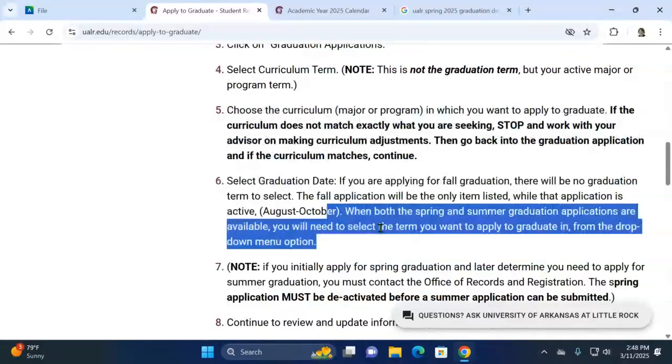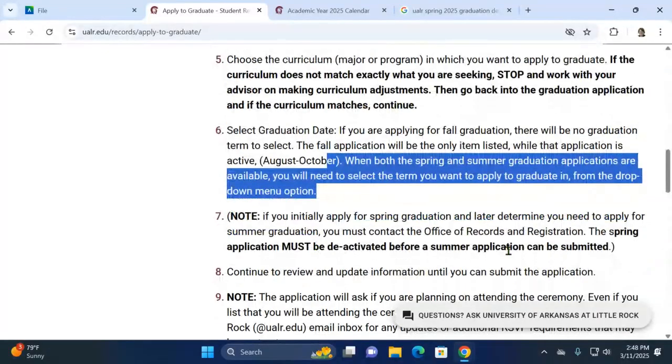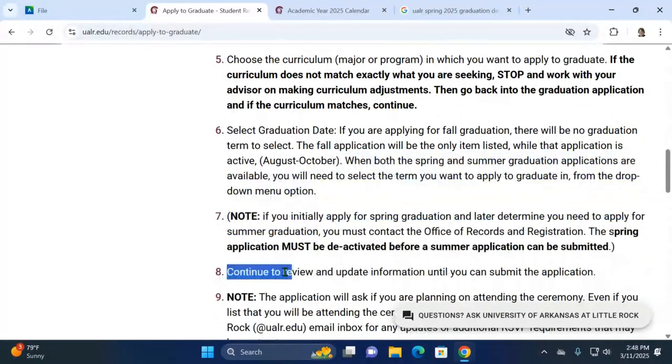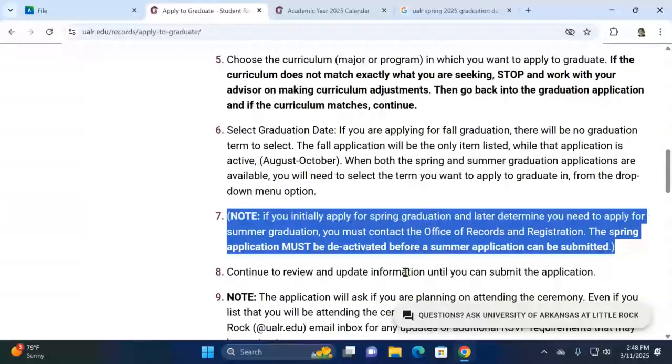Okay, and you basically tell it, I want to graduate spring or summer. And by the way, what happens if you applied for spring graduation and then later decided that, oh, I really am not going to finish until summer? That's okay. Office of Records and Registration can help you deactivate the spring application and then apply for the summer. There is no ceremony in the summer.